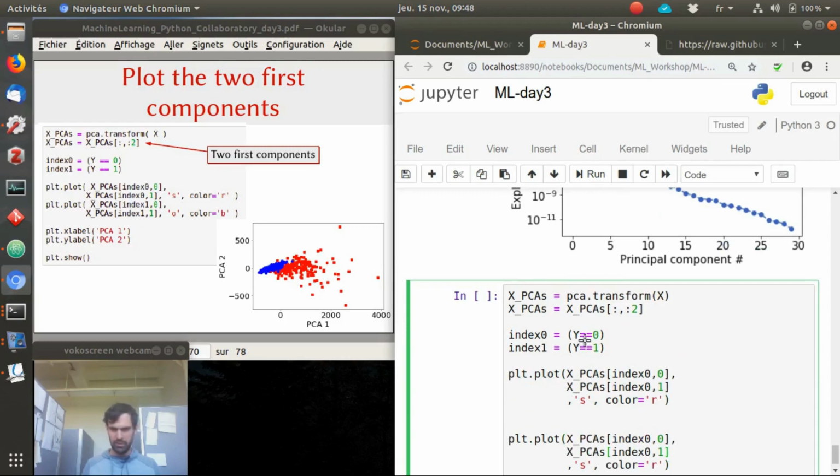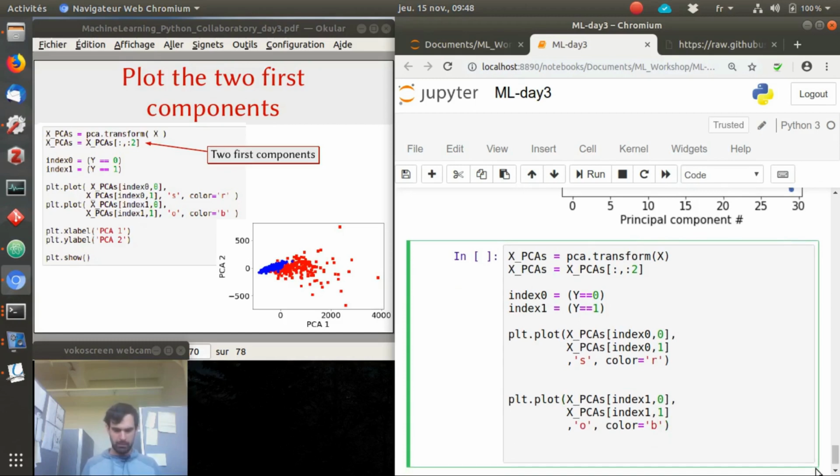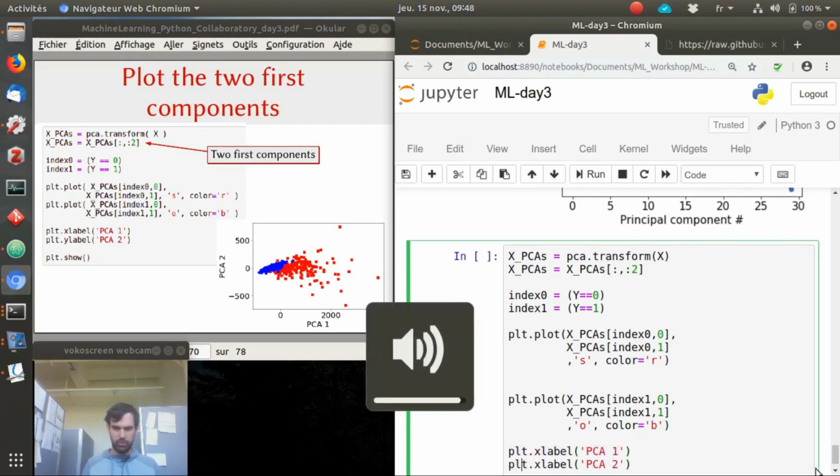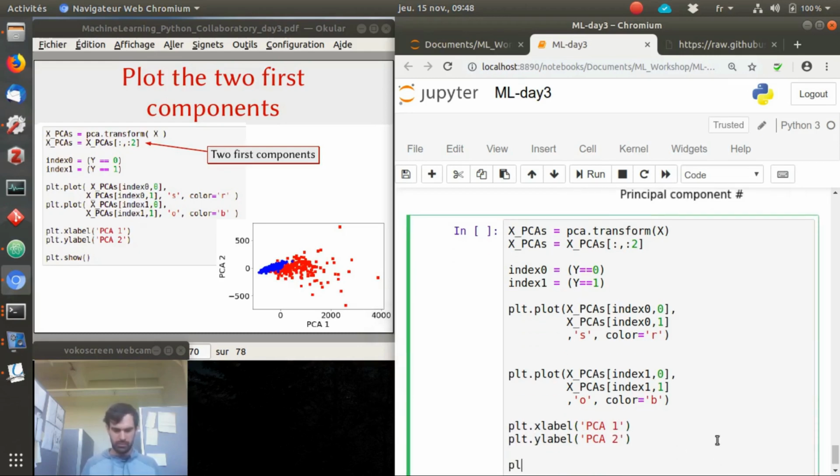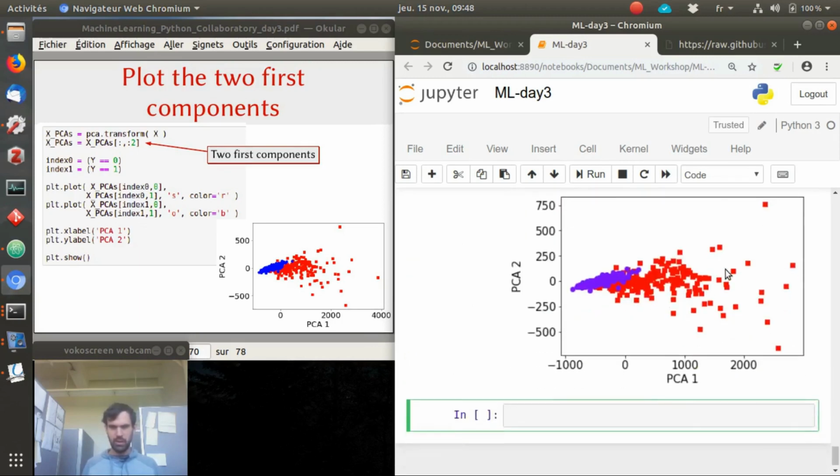I'm going to do the same thing with the one of index 1. It will be a circle, so a small o here, and it will be blue. Okay, and plt.xlabel is going to be PCA1 and PCA2 for the ylabel, and plt.show. It really does that.